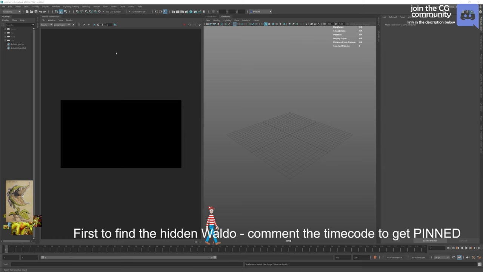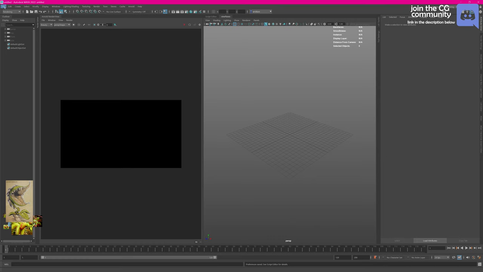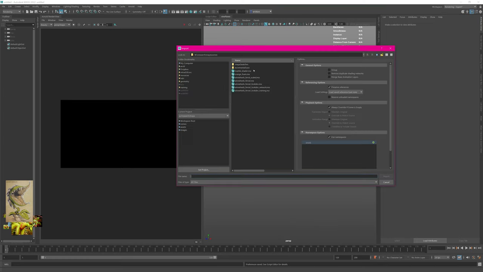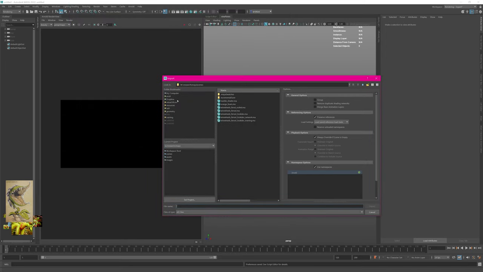Alright, so we are back in Maya. I hope you enjoyed the texturing part in Substance. So now all we gotta do is import our model and import the textures and just get going from there. So let's head over to the project and get everything inside.